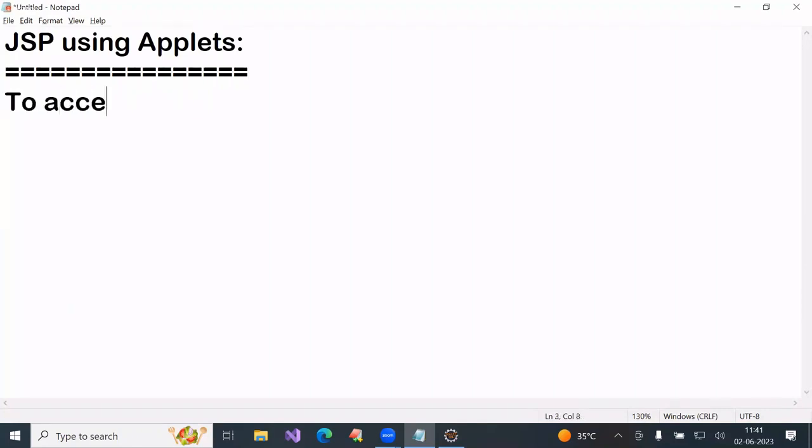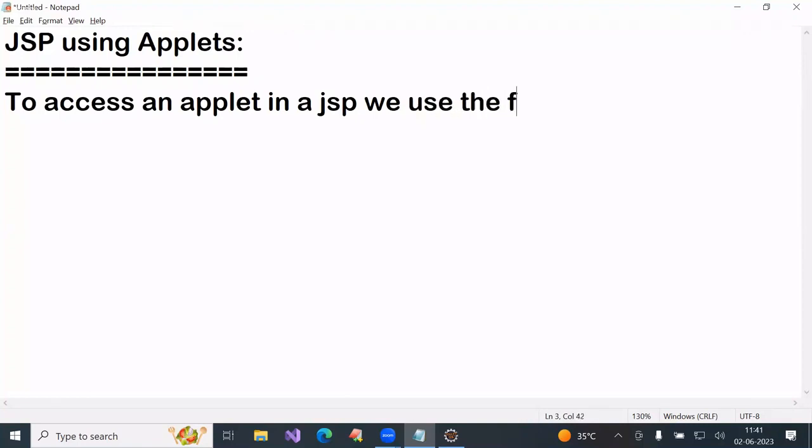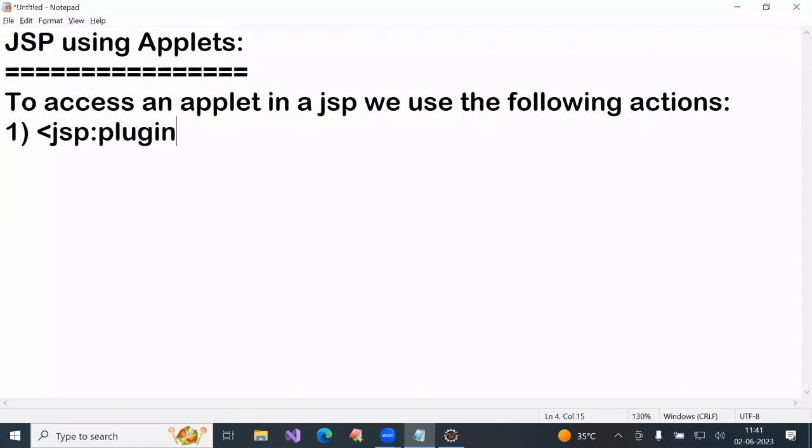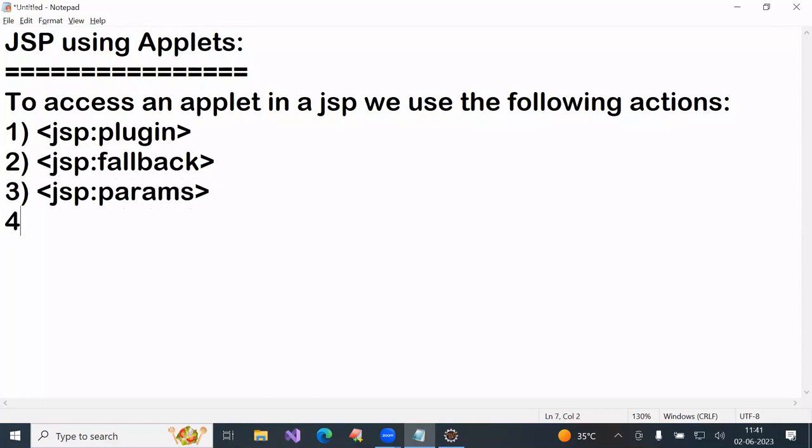To access an applet in a JSP, we use the following actions. JSP plugin, JSP fallback, JSP params, JSP param.